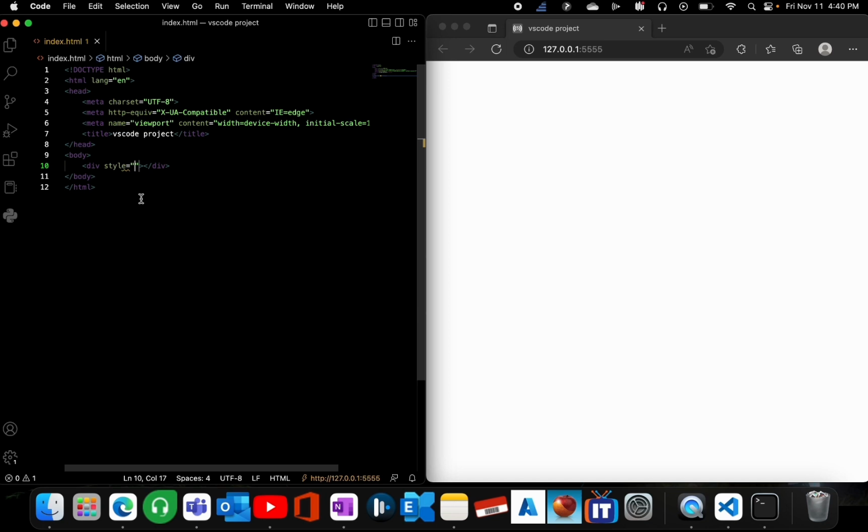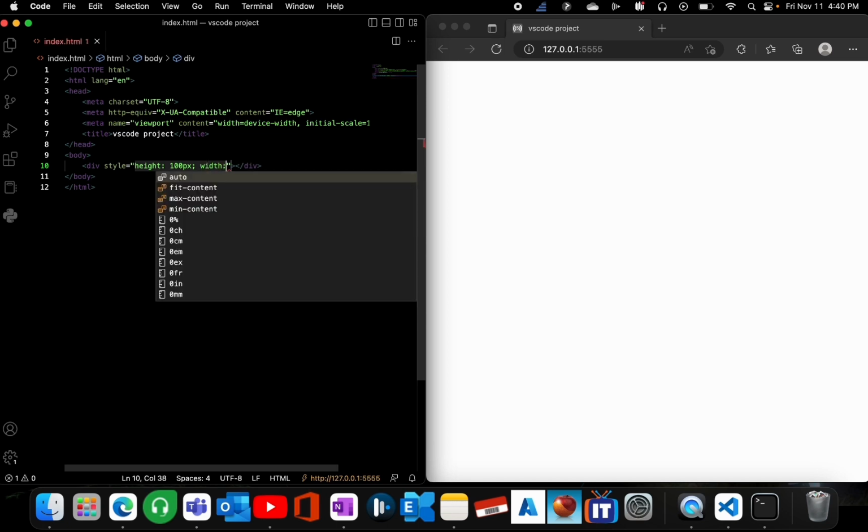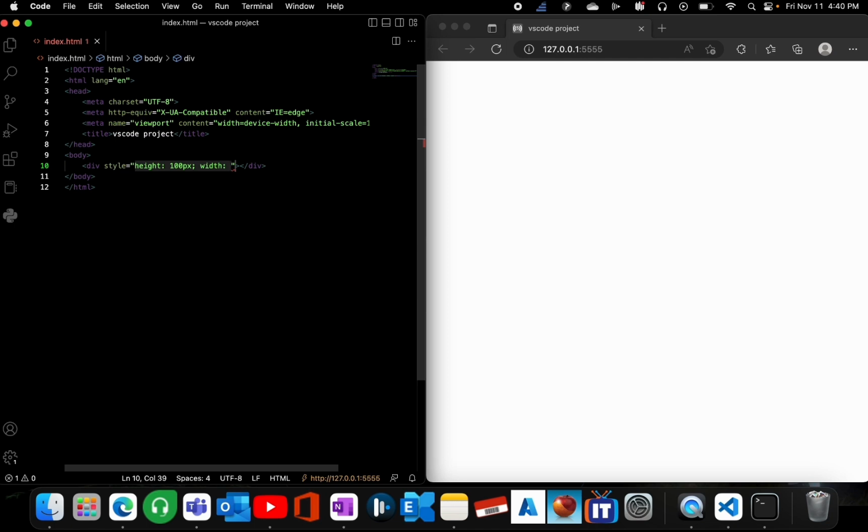And we're going to say here, how high do we want this to be? Let's say height 100 pixels. And then we end every command with a semicolon. Okay, and now we have the height, but we need a width. And so width, colon, 100 pixels. And you can make it anything, honestly. And then end it with a semicolon.